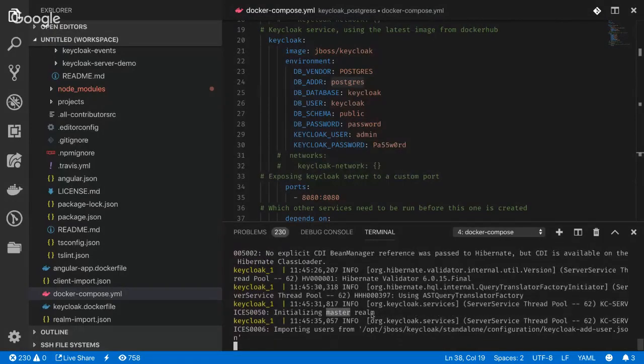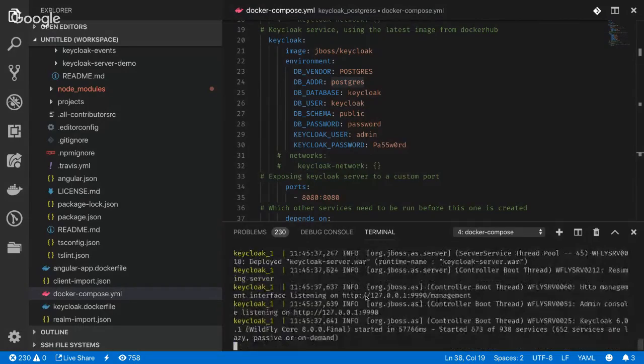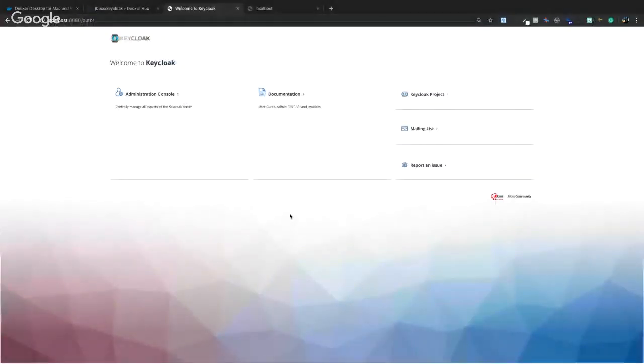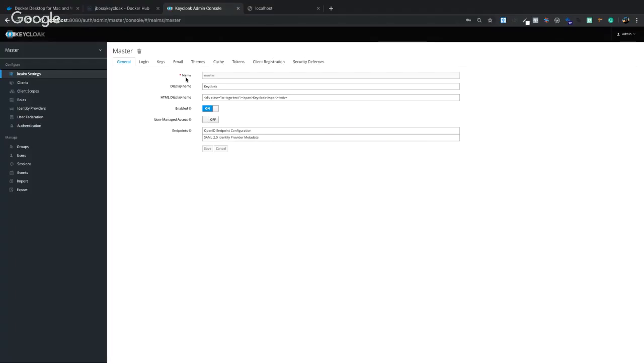Okay, so now it's just initializing the master realm with the user, as I saw in the logs, so it will soon be alive. Yay, it's alive. So this is our Keycloak admin panel. Here we can log in with our admin user. And here we have our master realm.